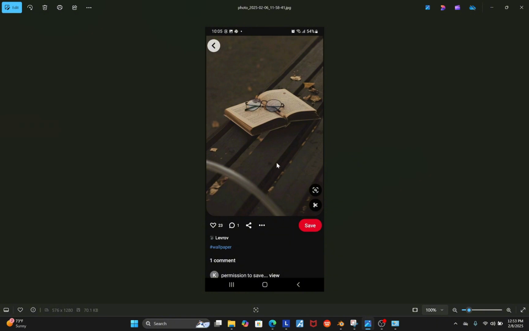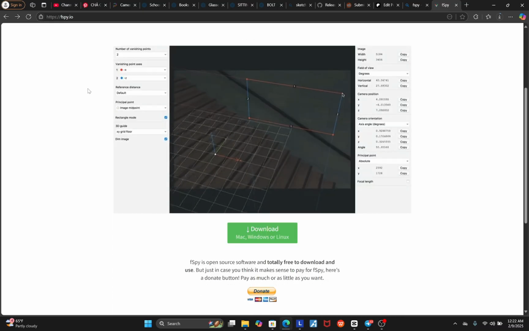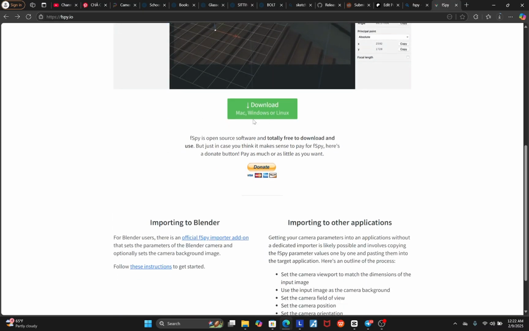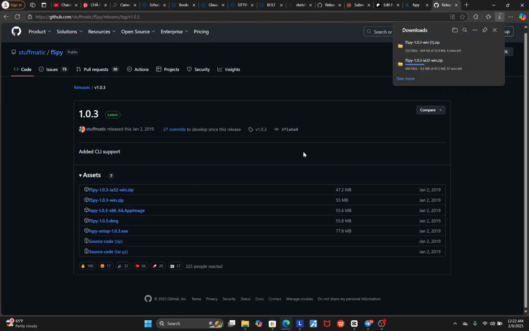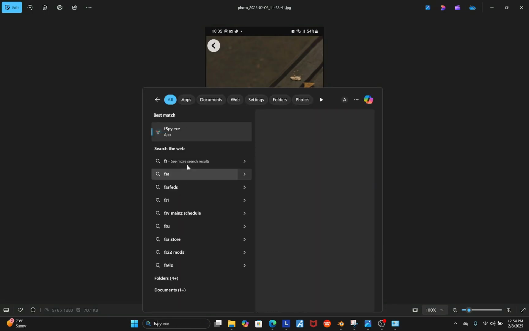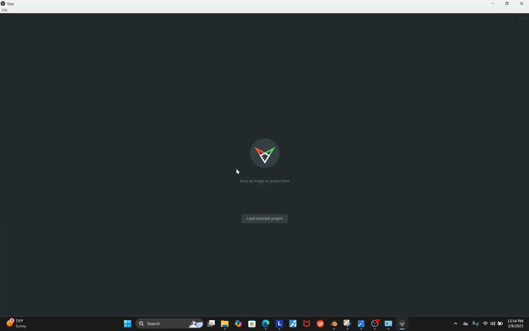And to do that, the first step is going to be matching up the perspective from this scene. And to do that, we're going to use a free software called Fspy, which you'll find the link in the description below. You can install it. And then after you have installed it, open the software like this. And then you'll find something like this.